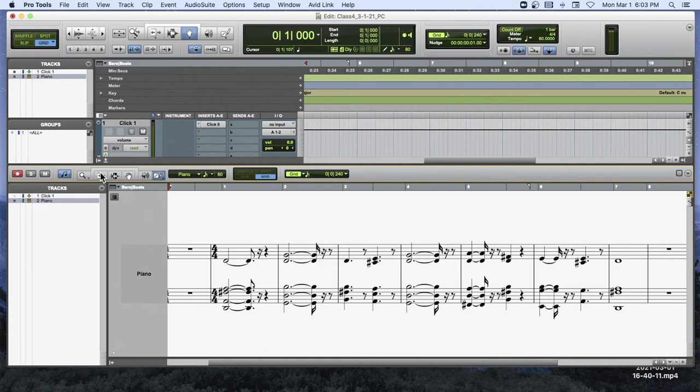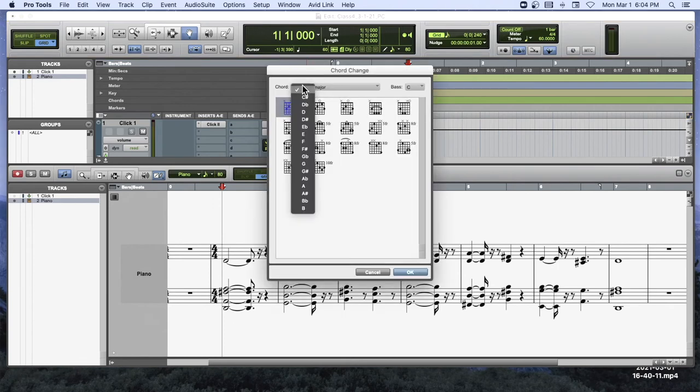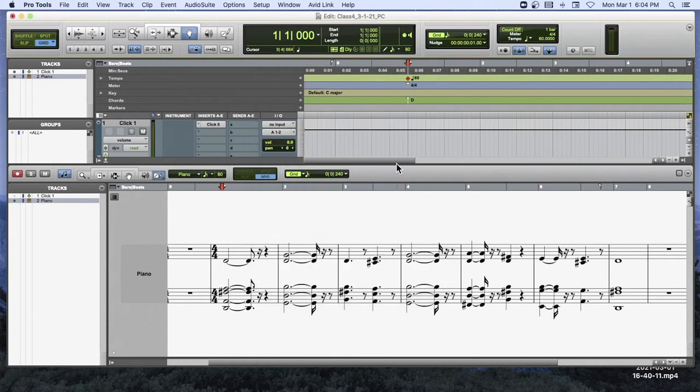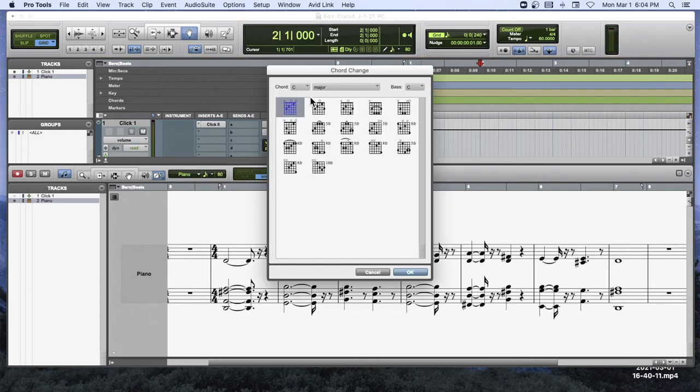So those are all triads, no seventh chords at all. They're just major or minor chords. We have one in first inversion. So what we can do here is we can go to measure one, and we can just pop in D major. Measure two, click here, and that's a G major.